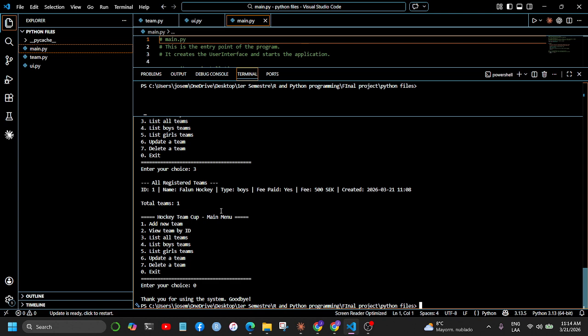So that is my project. It handles team registration with automatic IDs, 3 listing options, updating and deleting, all through a menu with input validation. The code is organized into 3 files following object-oriented design with encapsulation.